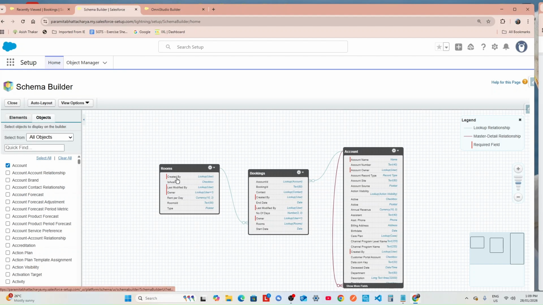Here you can see I have created some custom fields in Rooms, like rent per day, and room type, which is a picklist field with values like economy, standard or luxury. Then is available is a boolean type which saves true or false values, whether the room is available or not, because on that basis I'm going to do some filtering. There are some more custom fields in Booking, like start date, end date, number of days.